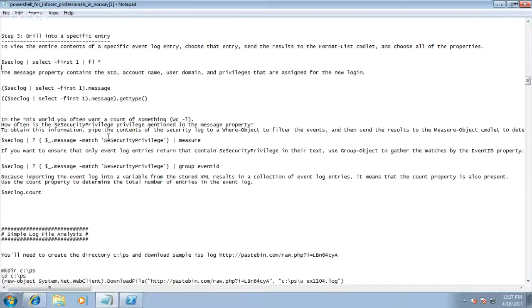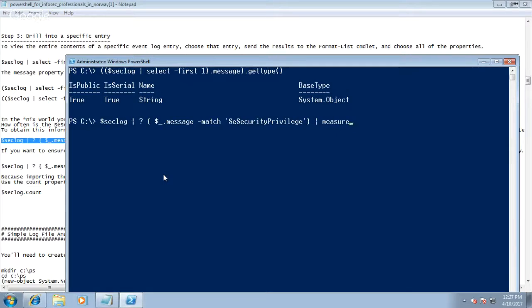There's so much that you can do with this, guys. I'm going to do another one. Let's say you're looking for privilege escalation on a Windows machine. I'm going to say seclog, the same as for each trick I showed you, but this time I'm looking for individual messages where the SE security privilege is inside of the log entry. Then you say pipe measure, and it'll give me a count of them. So give me the number of times that the security context changed, possible privilege escalation.